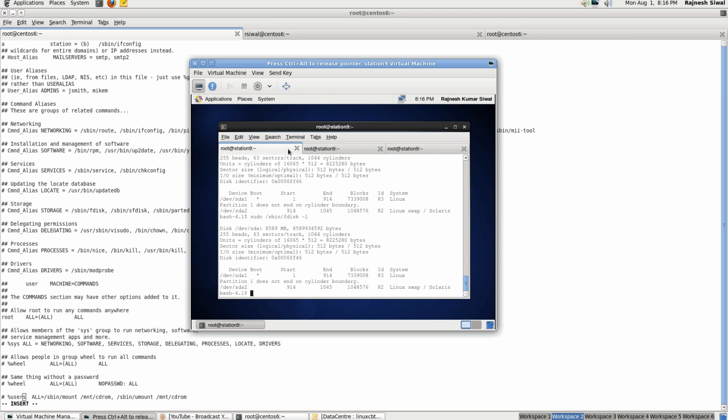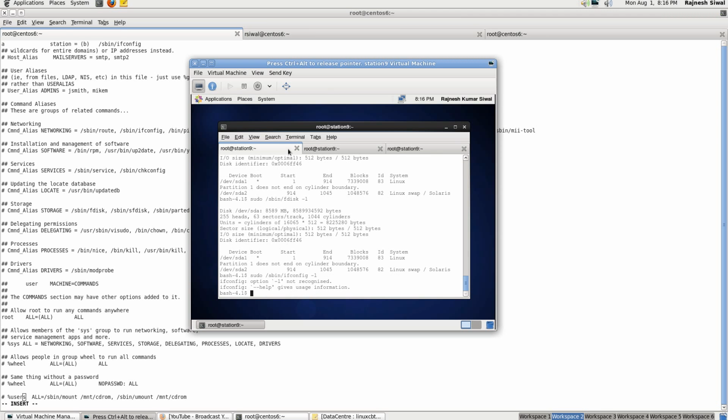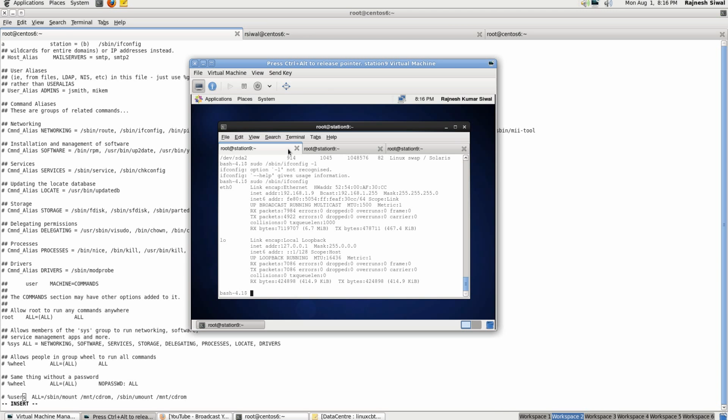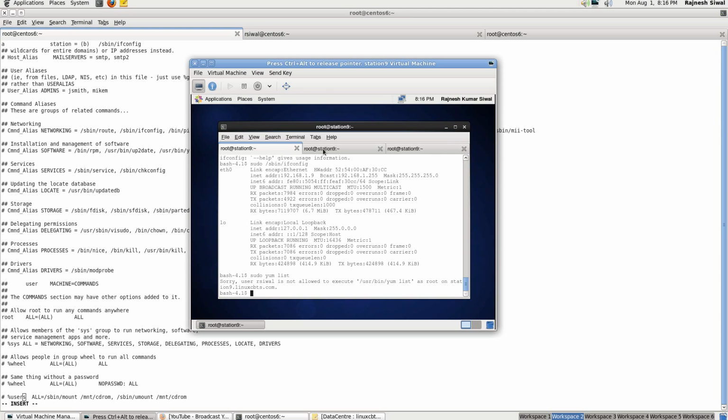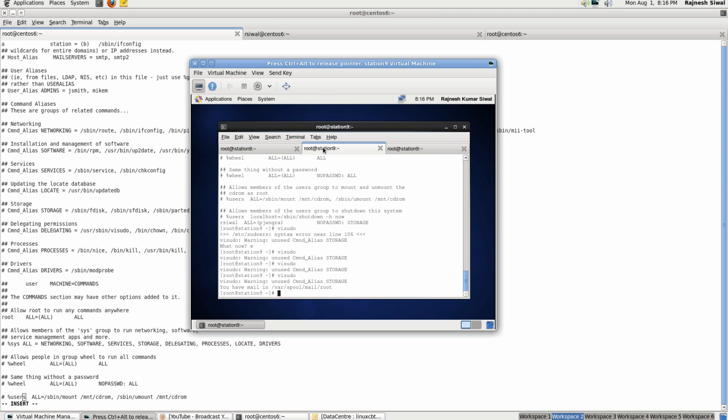Now fdisk I am able to run, ifconfig I am able to run. What if I try to run yum list? It says that user rsiva is not allowed to execute yum list because we didn't allow him to run this command.